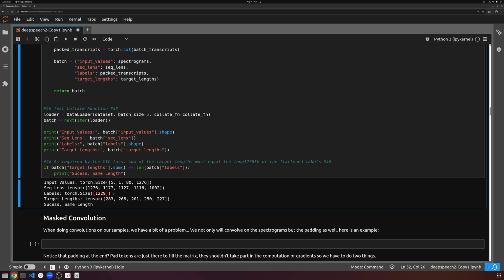We see our labels have this length. We just took all of the labels and concatenated them together. But I know the first 283 things in my labels is the first sample. The next 268 things in the label is the next sample, and so on. And you'll see how this all fits in just a bit.